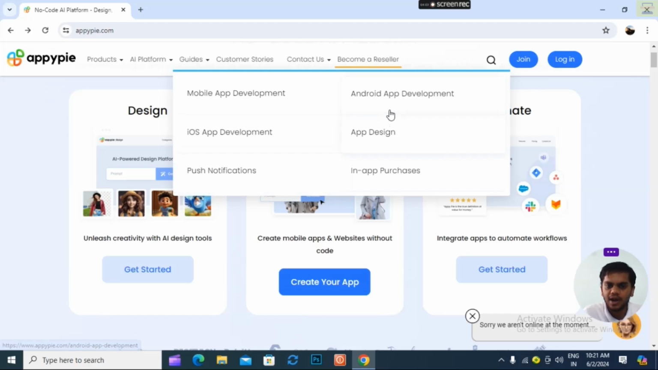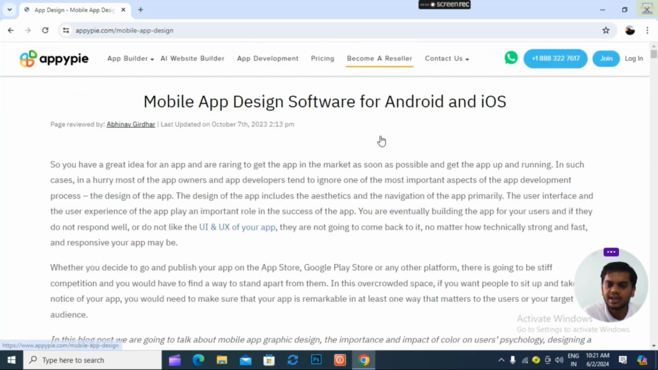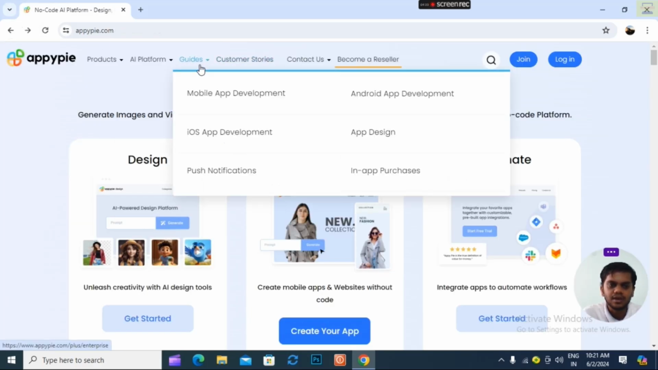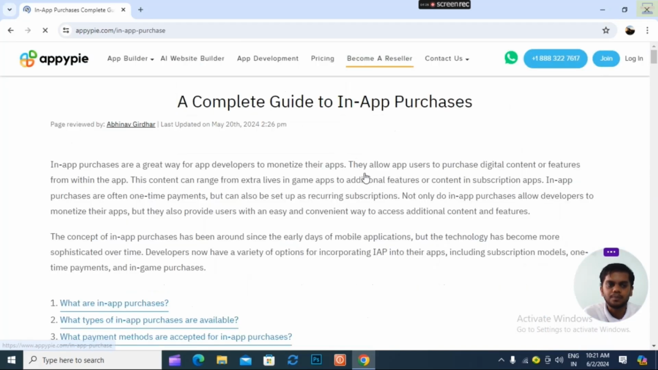Then you see here Android app, then app design, how you can create the app designing. So you can see over here, you can design your application also, and you can also create from here. Okay, and last but not least, you can create here grids in app purchases. You can also purchase the apps. After completing, you can sell your app in Android or iOS also.